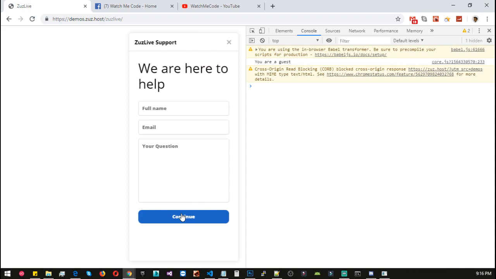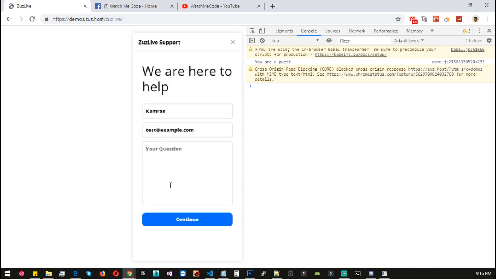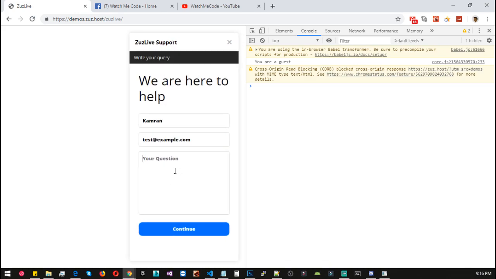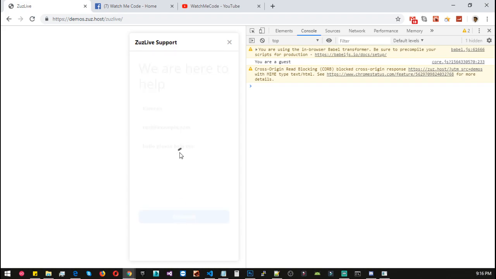And now if we click on continue and add command continue, and now we have test, and it is asking for a valid email address as well. Now if we add example.com, oh great, write your query. Hello, please help me. Click continue, and we have a loading right here.